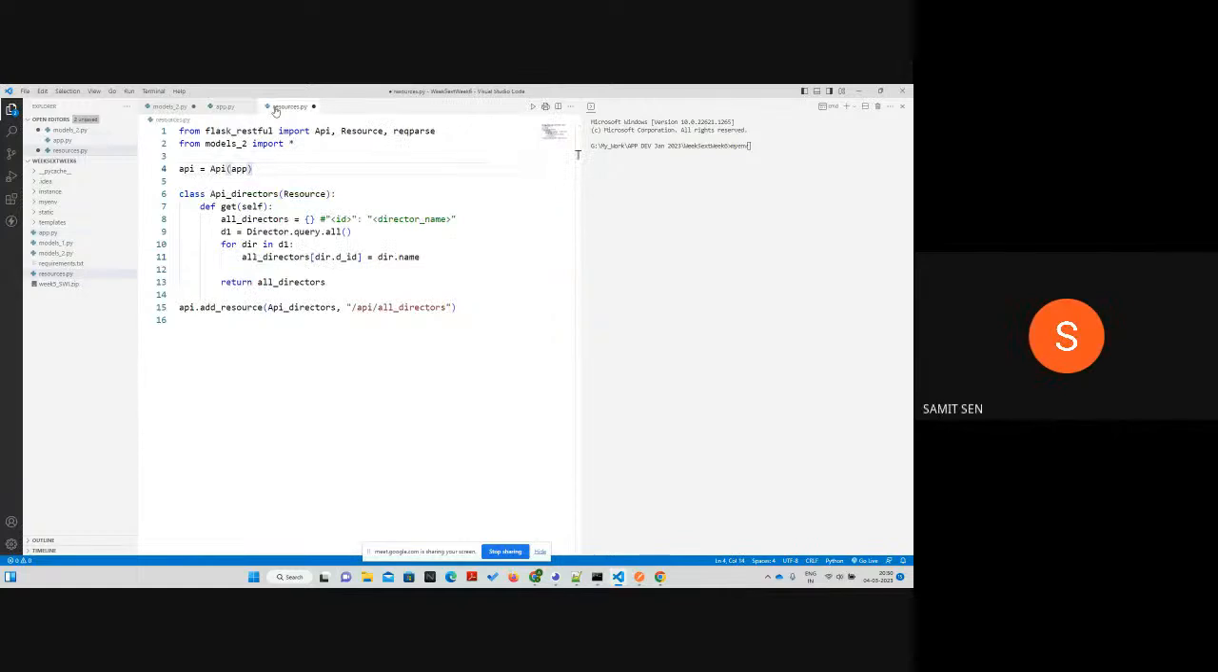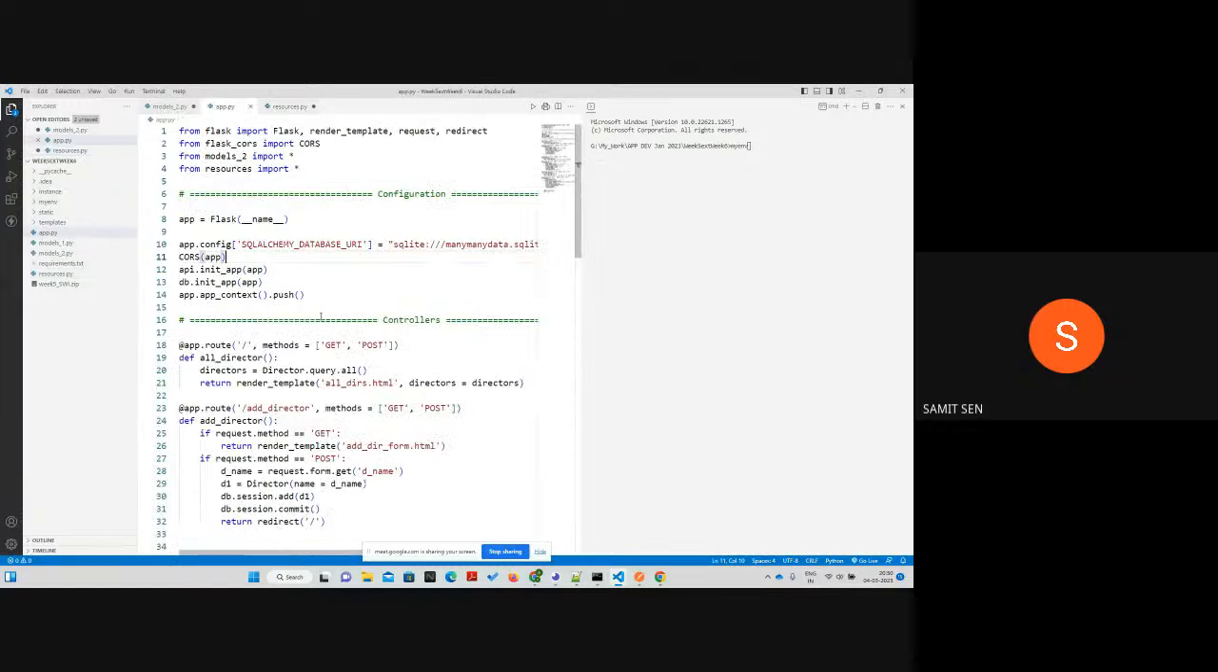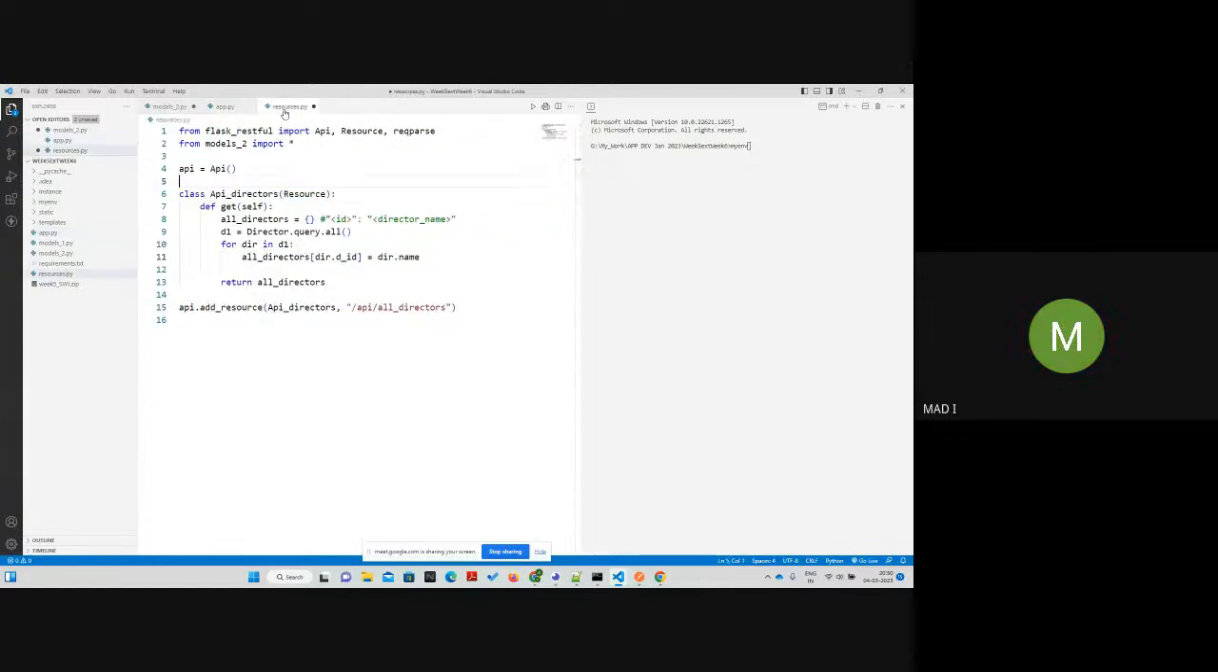Oh, so just once more repeat, sir, that part. What you are telling, sir, if I have the single file, then I don't need to write this db.init_app? No. See, the thing is, how do you actually instantiate the app object and create the API object and pass on app? You actually provide app here. This is the conventional way of doing it.